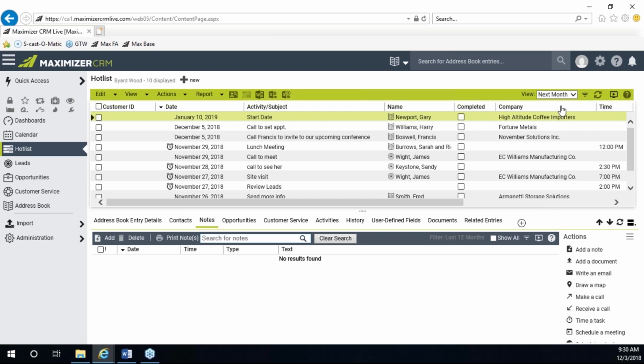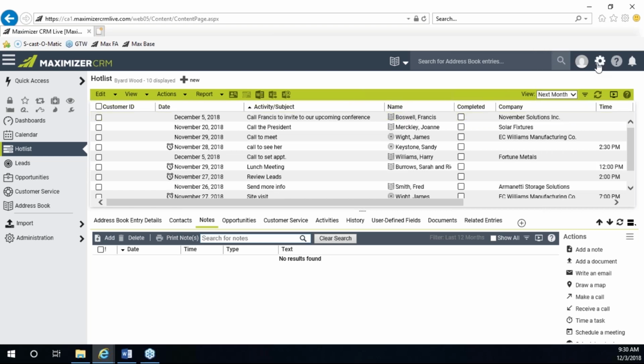Rather than get sandbagged, I usually make a selection here, show me next month. I've also told Maximizer, remember under preferences when I was up here, I told it to show me my unfinished tasks and appointments, so I get to see the things that I still have to either take care of or write off as having been done or otherwise delete.